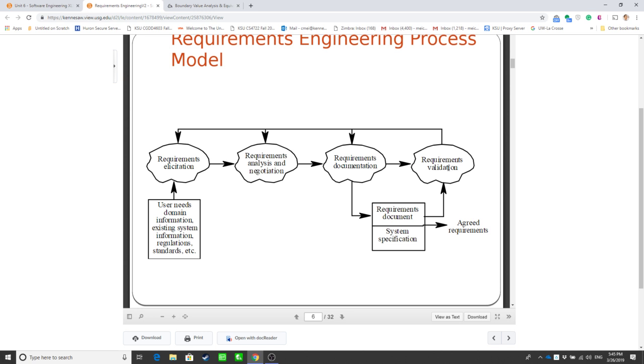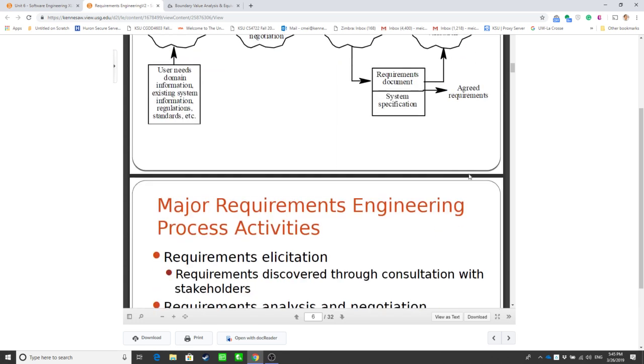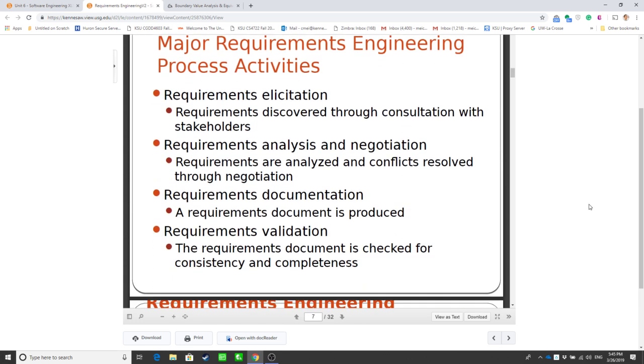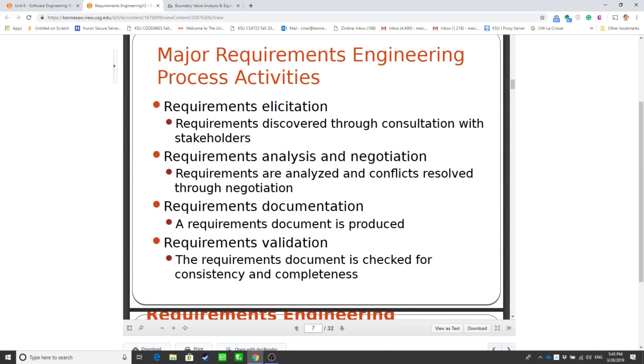And then from every step, we can actually have the path go to the previous steps. It depends on maybe some arrows there. Maybe you need to go back. But then at last, we need to have agreed requirements. So it's agreement between you and the clients. All right, and the major requirements engineering process activity. So that's explained in this diagram.